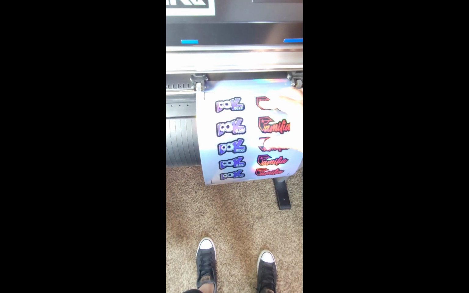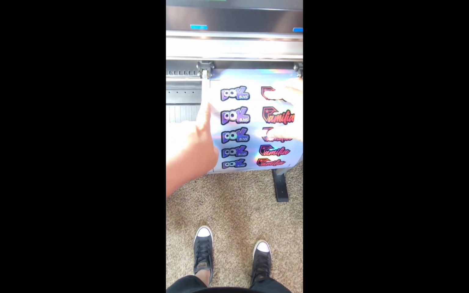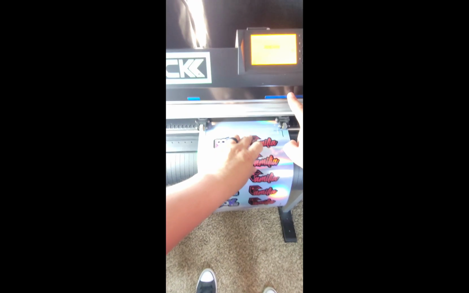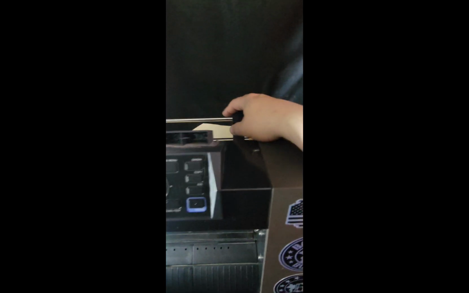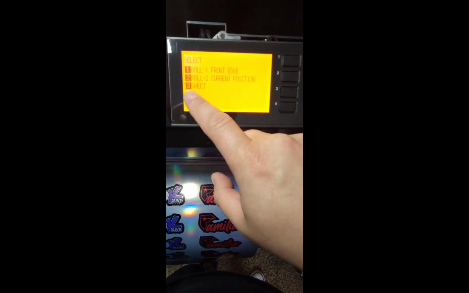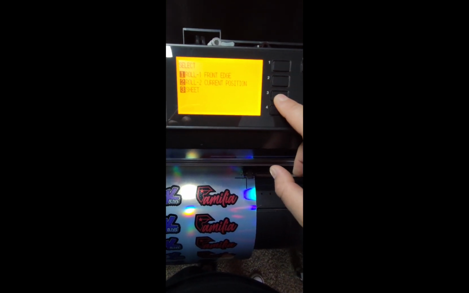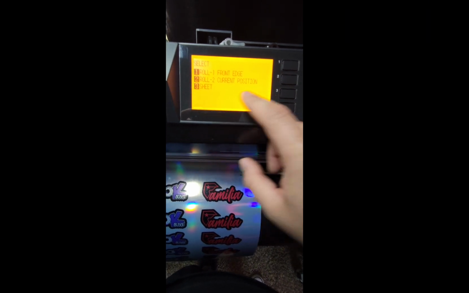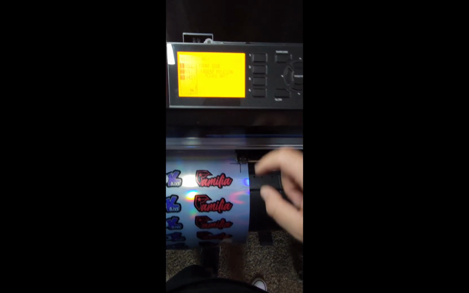I line the edge of the sticker sheet with a line on the Graphtec plotter, that way it goes in straight. The pinch rollers are going to track just outside the registration marks. You have to make sure the pinch rollers on the Graphtec align with the blue marks on the plotter. Once you have everything aligned correctly, go to the back and lift up the lever. That way it pinches down the rollers on the sticker sheet. Now we're going to go to the menu on the Graphtec, and we're going to select 3 for sheet because we have an 8.5 by 11 sticker sheet.